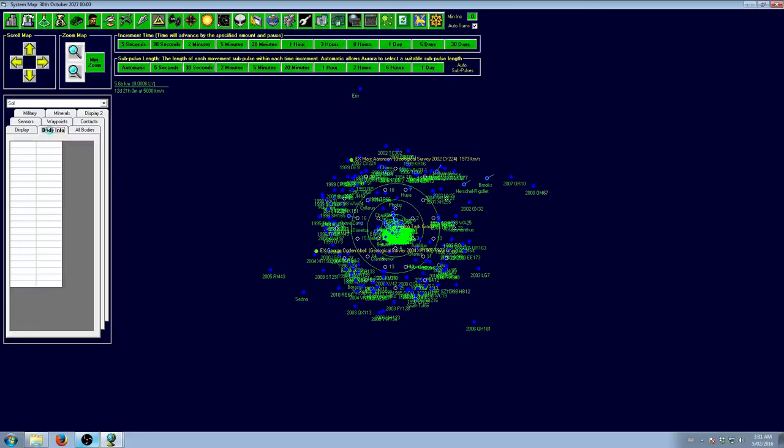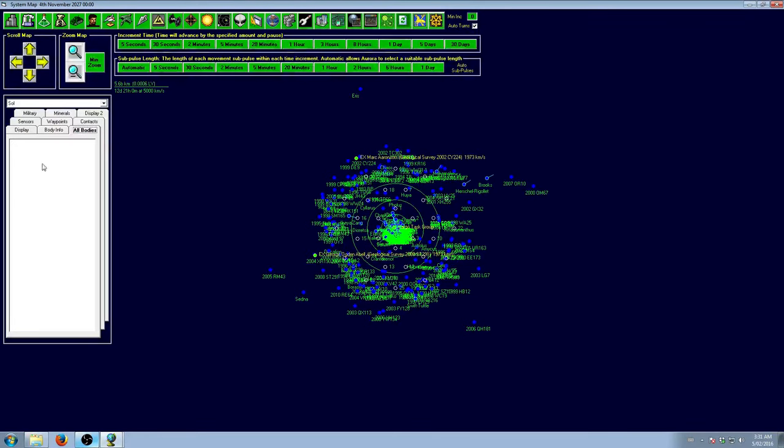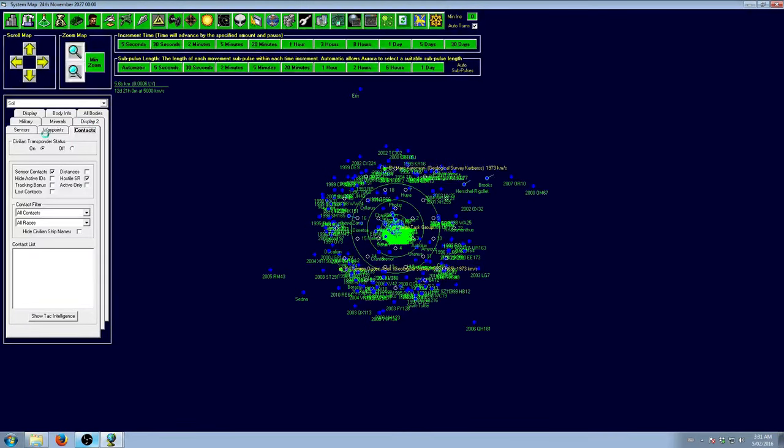Okay, body info, there's nothing there at the moment. All bodies will give you a chart of all the bodies that you've got, and the hierarchy: planets, moons, asteroids, all that stuff. Contacts. This will turn civilian transponders on and off, so you don't have to use sensors to find them. Technically speaking, they're a separate entity from you, which is why I can't really control them. But yeah, they're a special case.